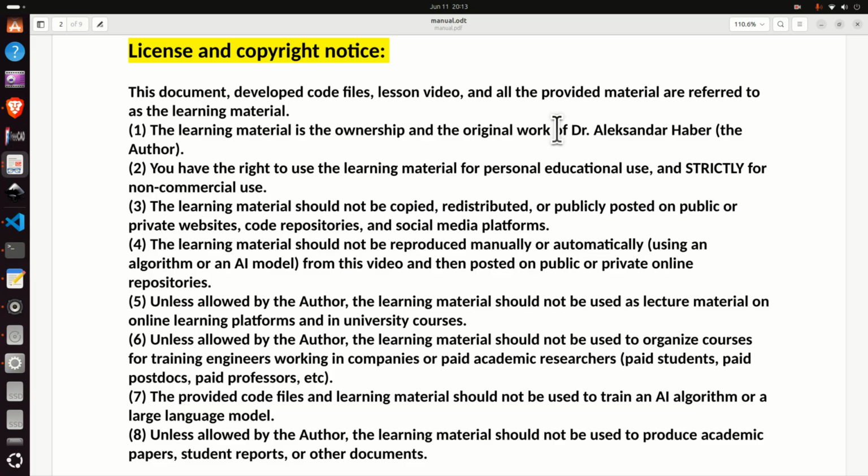The learning material should not be copied, redistributed, or publicly posted on public or private websites, code repositories, and social media platforms. The learning material should not be reproduced manually or automatically using an algorithm or an AI model from this video and then posted on public or private online repositories.